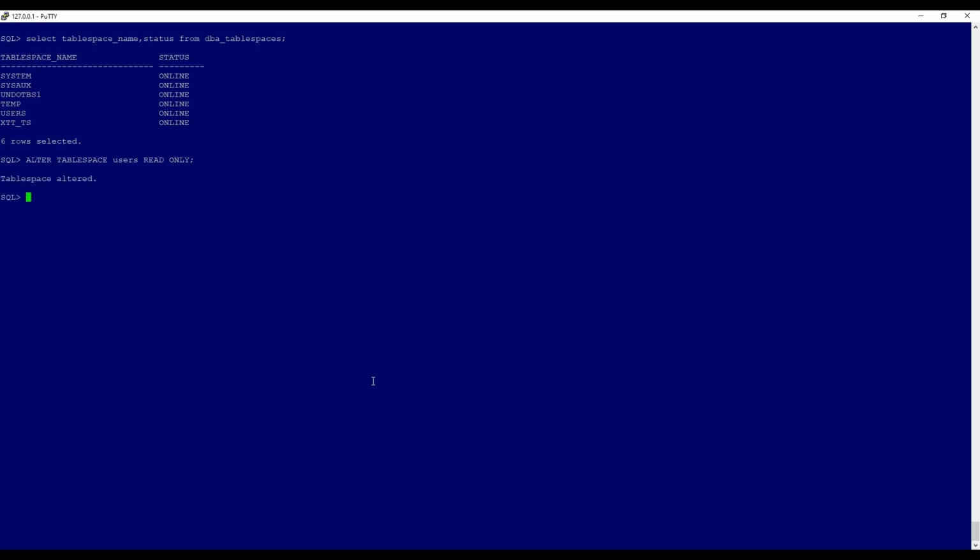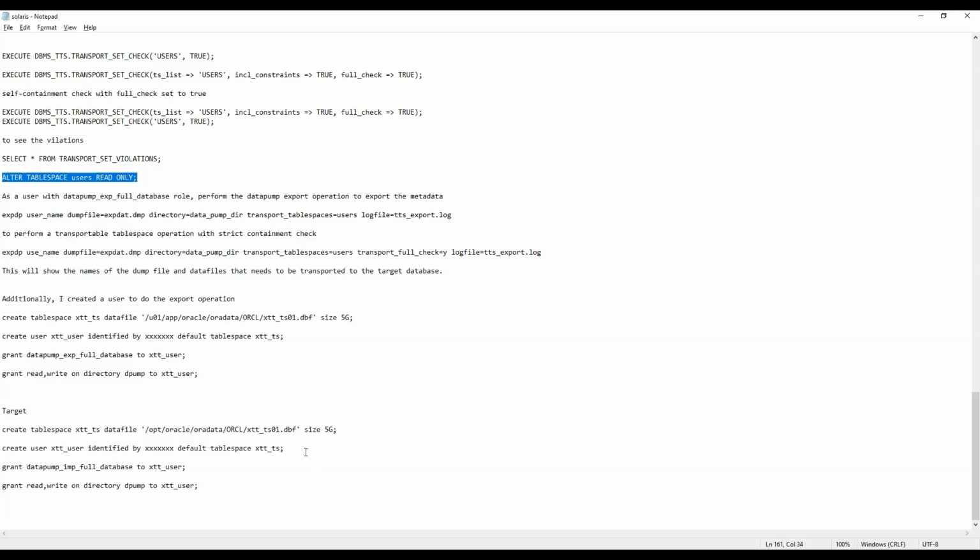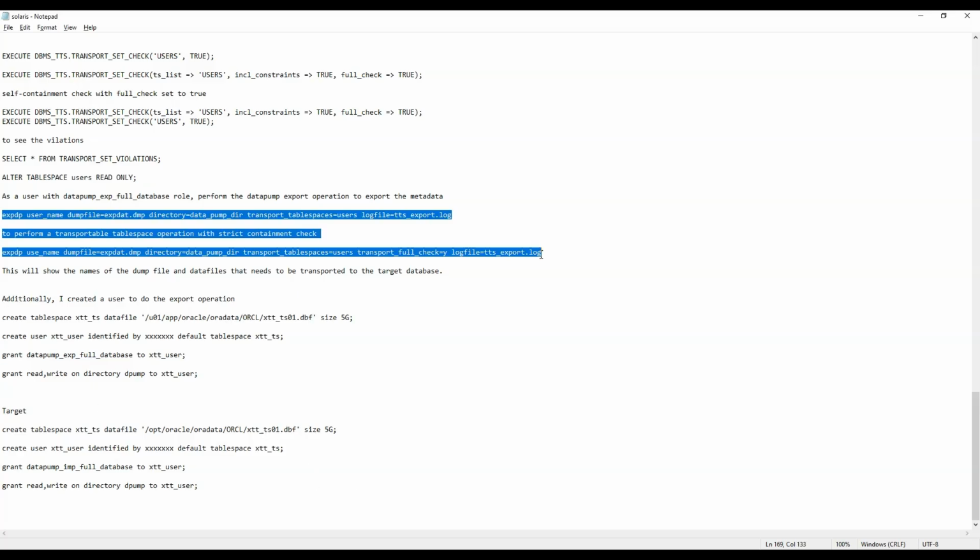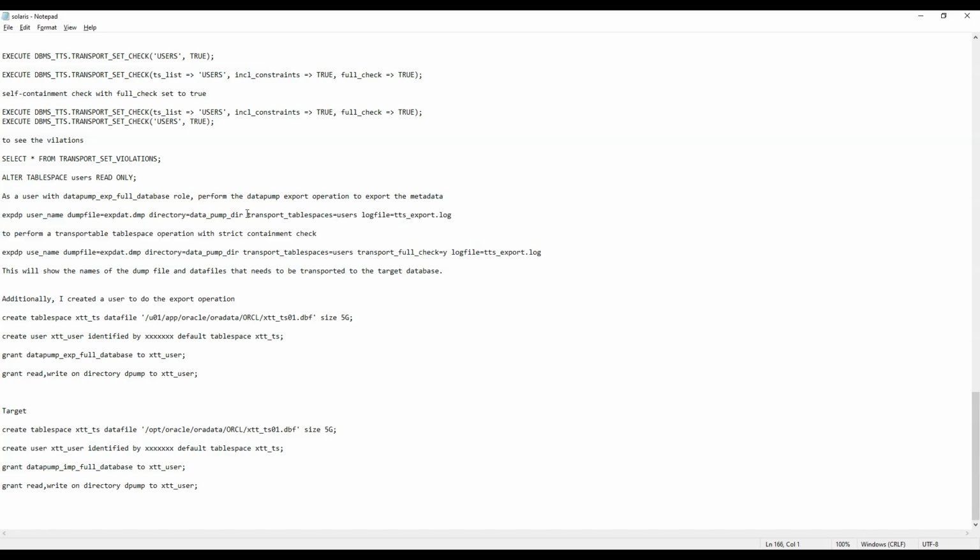The tablespace is in read-only mode, and now we can perform the metadata dump. For that, we can make use of one of these two options. The export data pump: expdp username, dump file, directory, transport_tablespaces. We need to give the list of all the tablespaces that we need to transport. If we have multiple, then A, B, C, we can specify them, and then the log file.